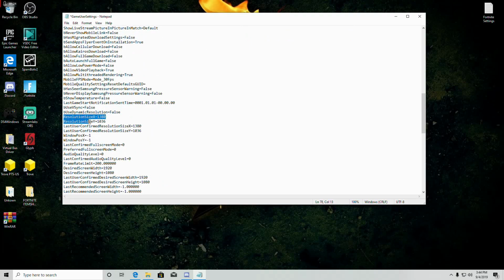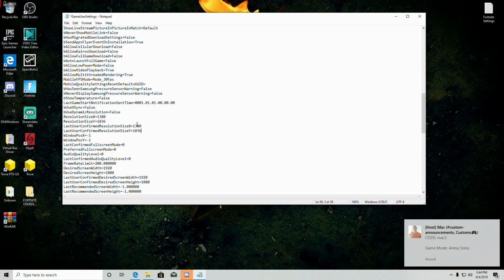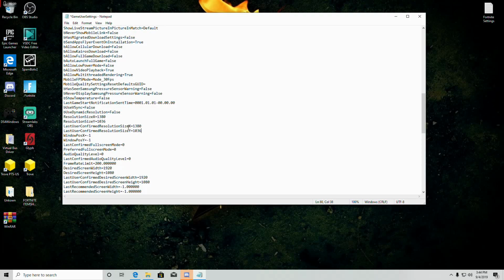This is what we're going to be changing, guys. Resolution size X, resolution size Y, and then last confirmed resolution size X and last confirmed resolution size Y. Since I already have the res in here, just copy what I have. For resolution size X, put 1380. Resolution size Y, put 1036. Last user confirmed resolution size X, put 1380. Last user confirmed resolution size Y, put 1036.